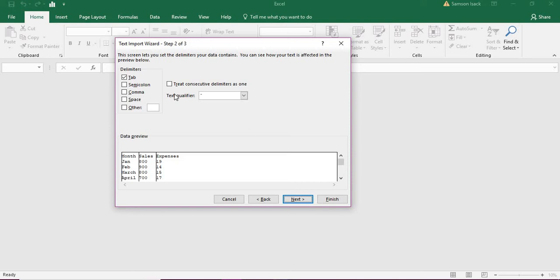Treat consecutive delimiters as one. In some cases the delimiters may come successively, and you can choose to keep them as one or keep them as different fields. In our case it is only one tab. It automatically separated the columns here.